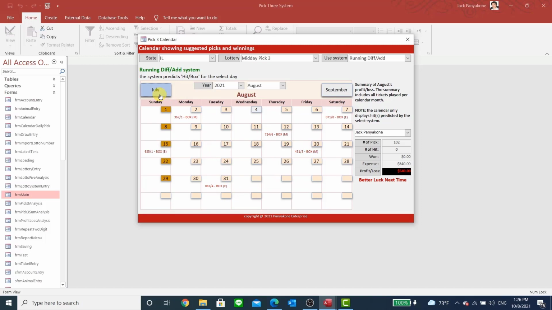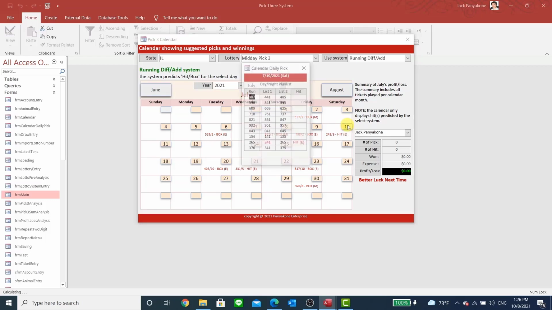Let me go back to August, July. Come on. So right now it's calculating. Oh, here we got a hit. Right there we got a hit. Let's see, way 241, a hit.